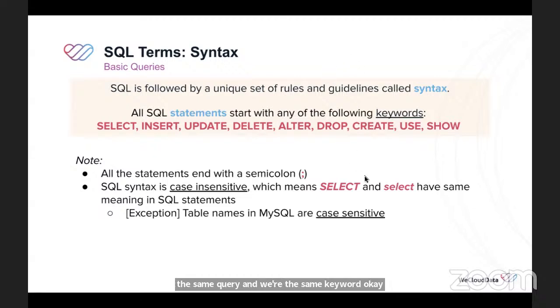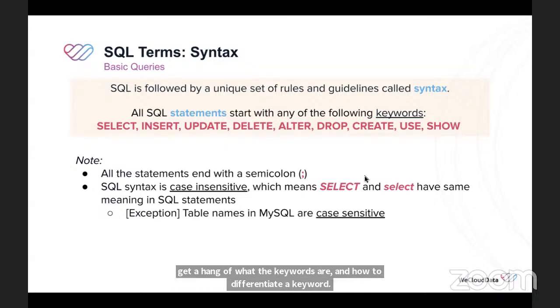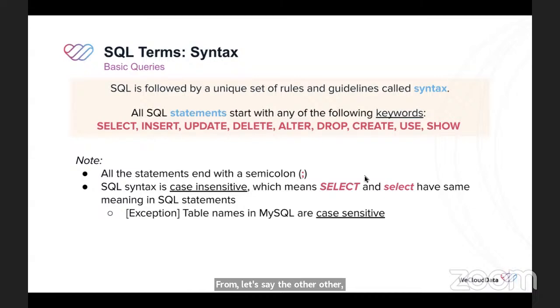However, if you want to make it a bit easier to read, I do recommend you use all capital letters for the keywords, just until you get the hang of what the keywords are and how to differentiate a keyword from, let's say, other things like column names in your query itself. All statements we want to end with a semicolon.